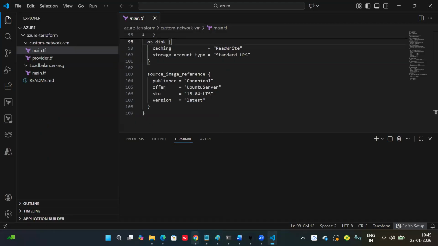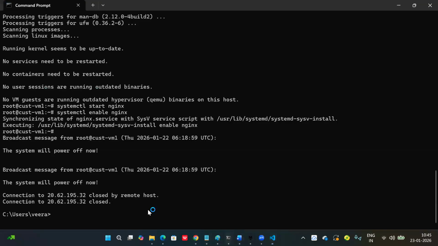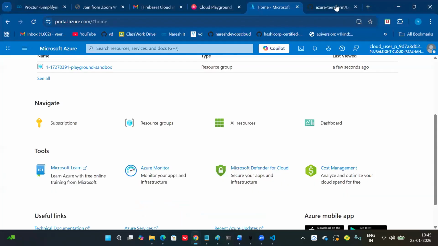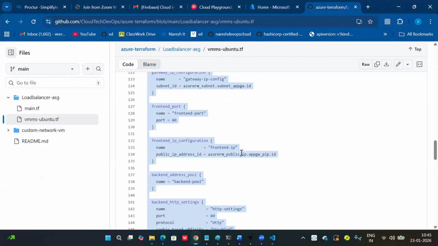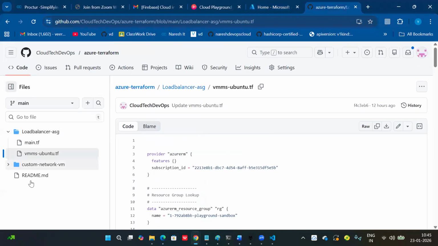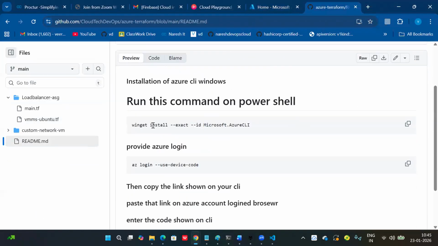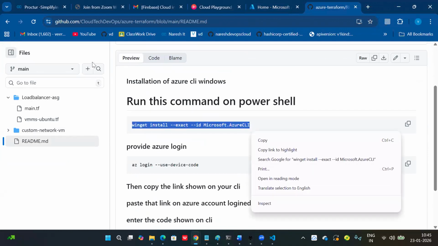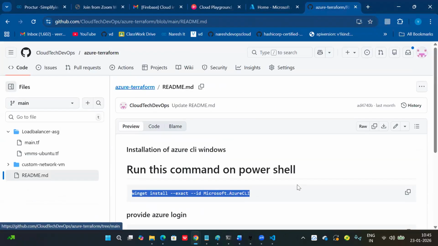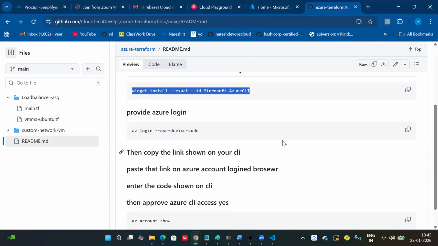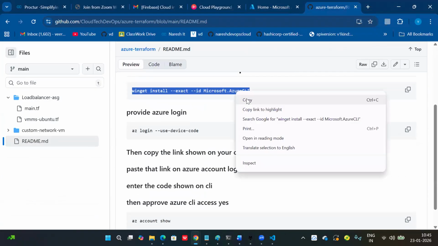Okay. So guys, Azure CLI. First we have to install Azure CLI, same like AWS CLI. So I think I have added a command or not. Yeah. So this is the command to install Azure CLI. You can use the winget command to install Azure CLI. Copy. So this repository is the Azure Terraform repository. Inside the readme.md file, take this command.